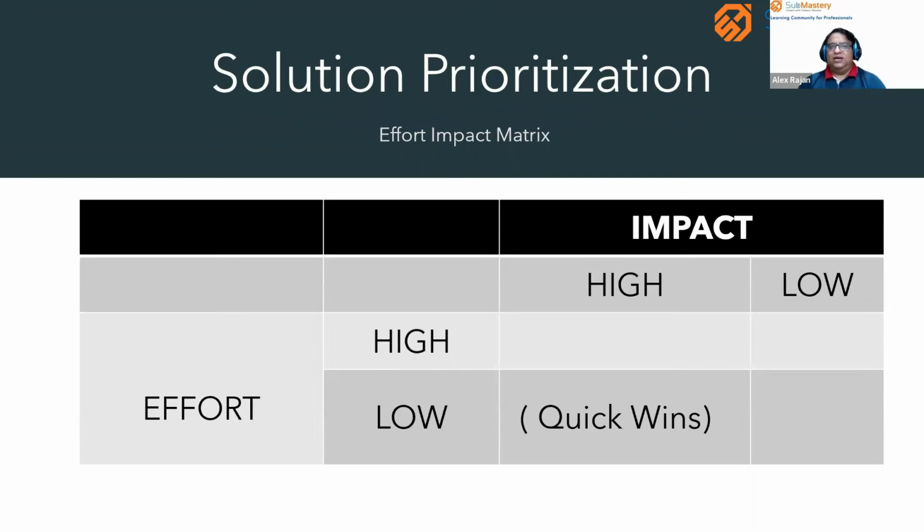One is called the effort impact matrix, where we try to see, if I implement an idea or a solution, whether it will have a high impact or a low impact on my process. As a project team, we brainstorm on it along with the people from the process, and we try to see if that idea has a high or low impact. Effort is how much effort we require for implementing. The cost can be an effort, or the time that it takes to implement. If it can be easily implemented without much approval, without much cost involved, then we say it is low effort to implement that idea.